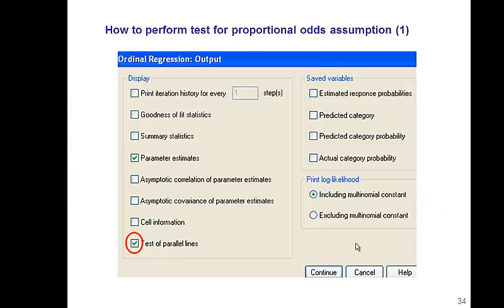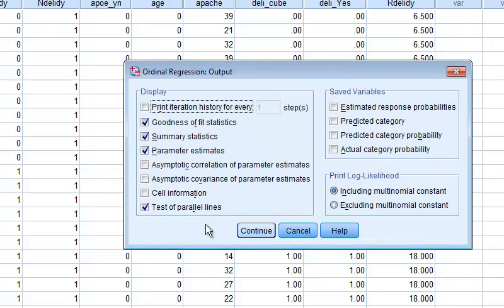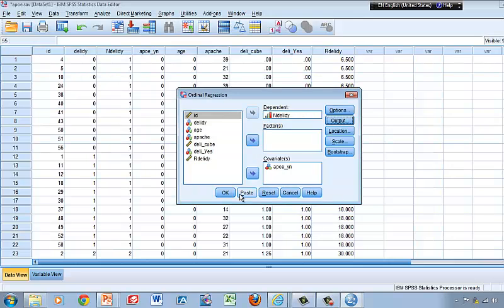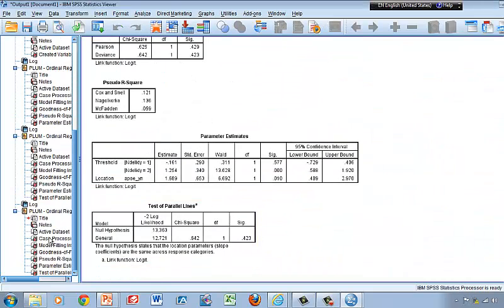So the last one is checking assumption. If we can satisfy the assumption, then we're done. So for checking assumptions, you click this called test of parallel lines. You click on output, so this is the option, and continue. Okay, so this is the result. If the p-value is greater than 0.05, that's what we are looking for. That suggests the proportionality assumption is met. That means those two odds ratios are not statistically different. So we can finish our analysis.